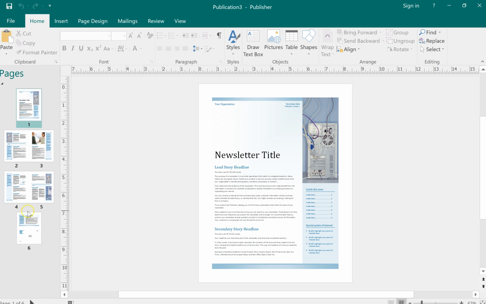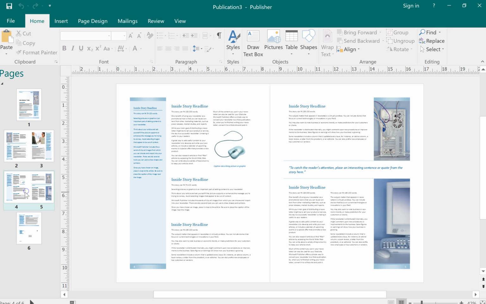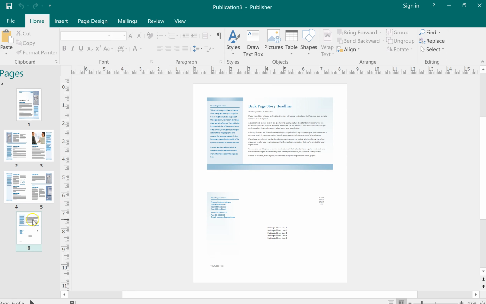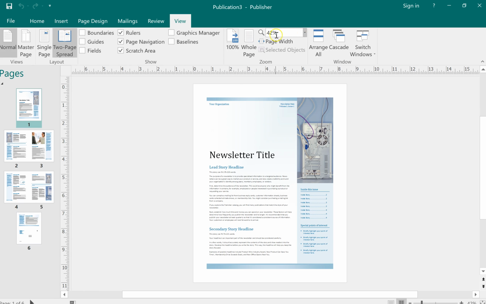This newsletter is designed to be a fold over. So here is like a 2, and here's a page spread. So 1 is on the front, you'd open it up, and here would be page 2 and 3, followed by page 4 and 5, followed by page 6. So you might be putting your newsletter together. Once again, I'm going to make that bigger so I can see.